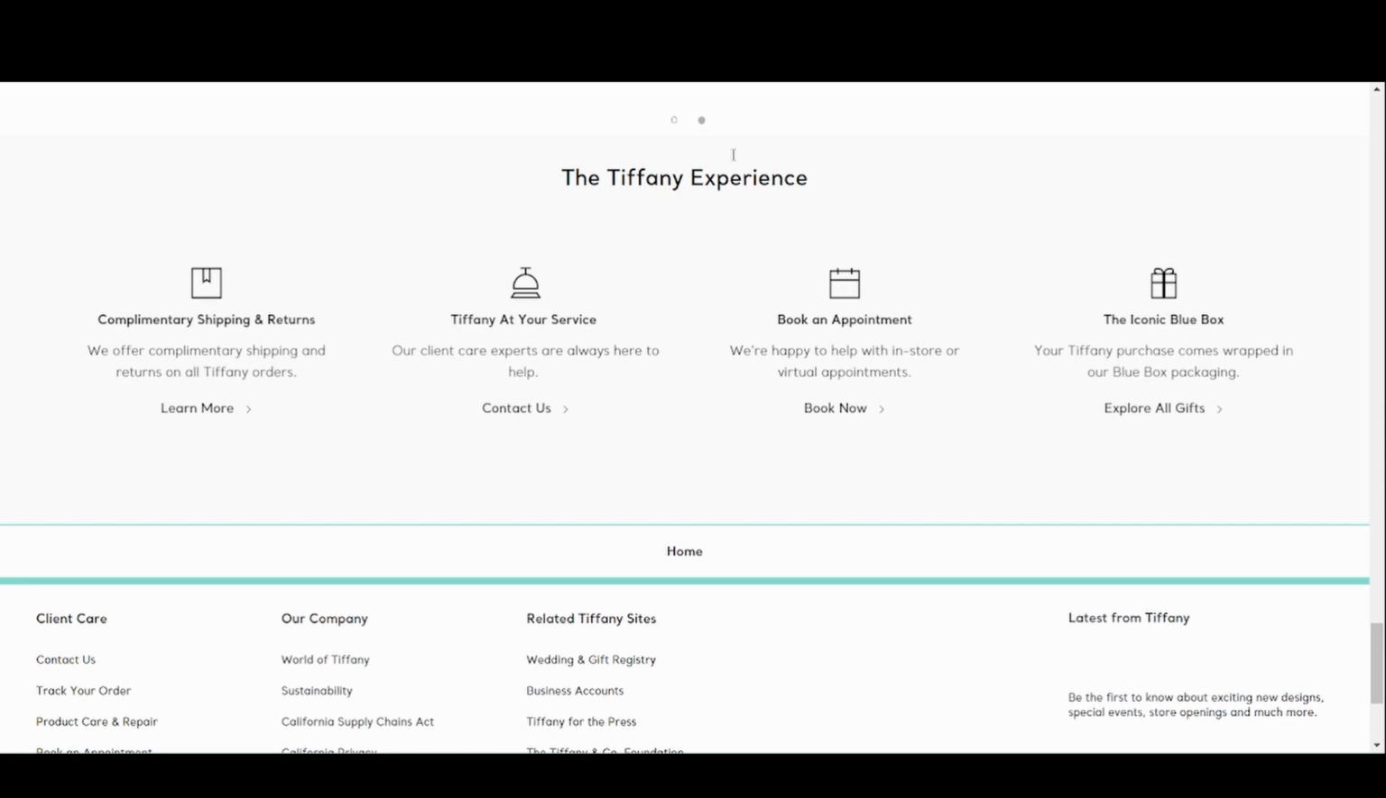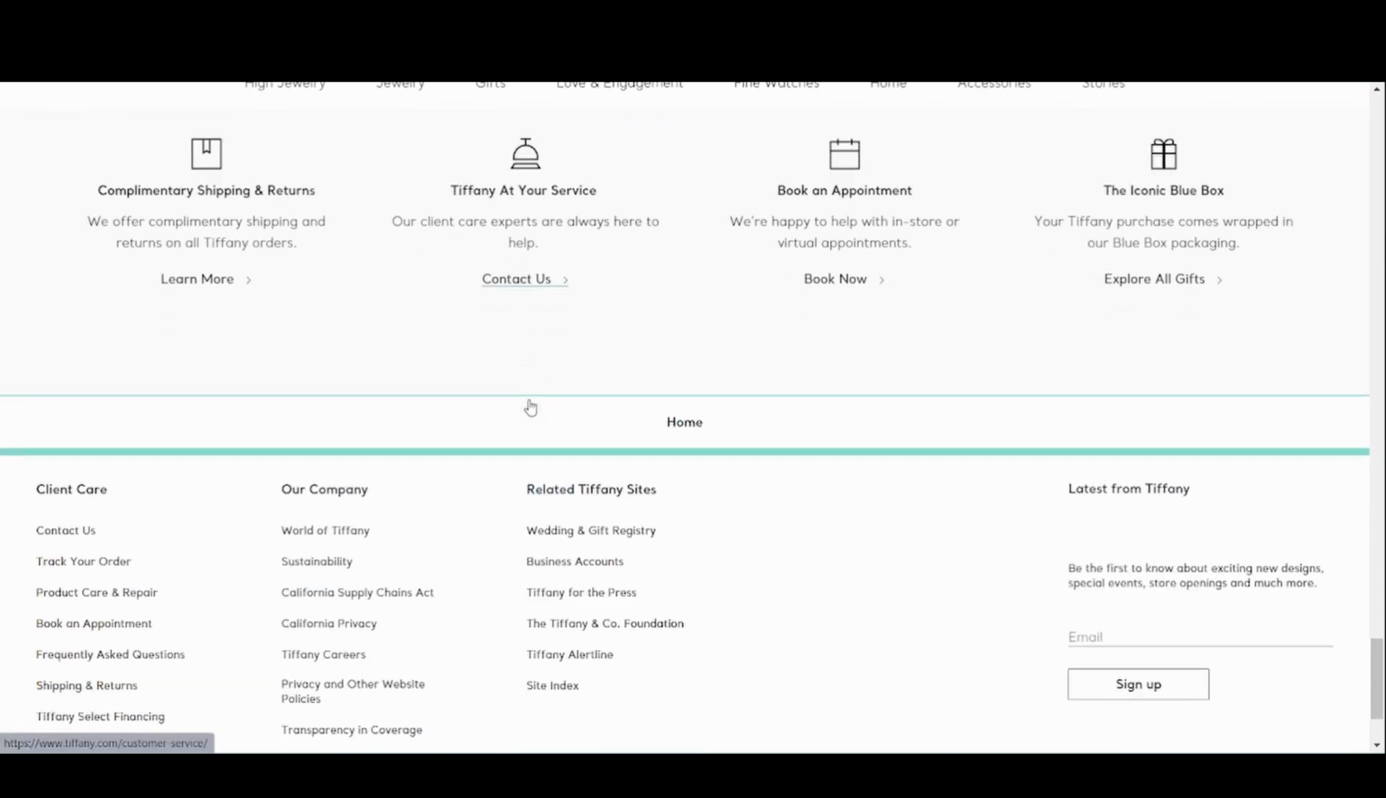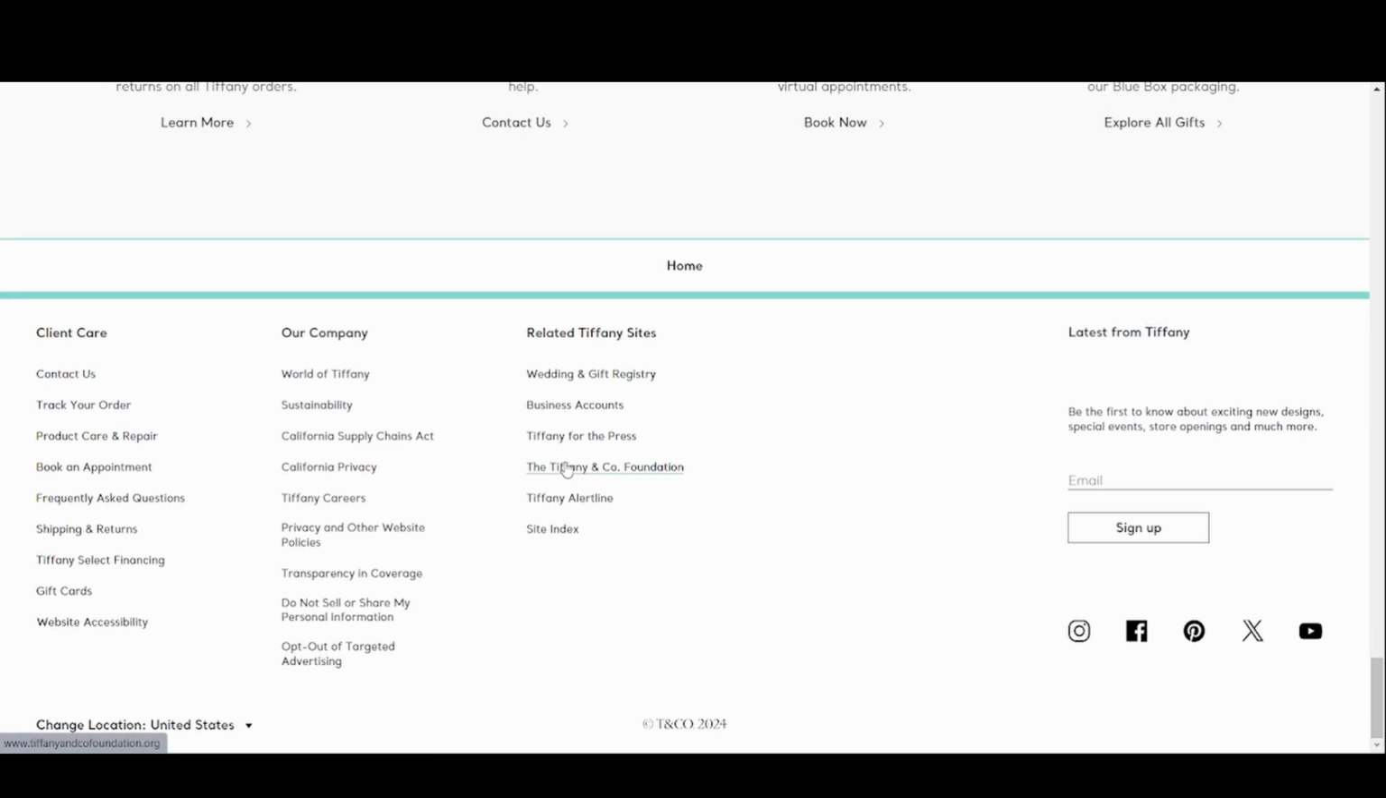And here they talk about the experience, which is really cool. This basically forms part of the 7-11-4 engagement matrix. And you can see over here that what they've done is they basically give you a view of the process and the experience. And this is something that you can do as well on your site. See, part of the 7-11-4. So frequently asked questions, book an appointment, product care and repair.